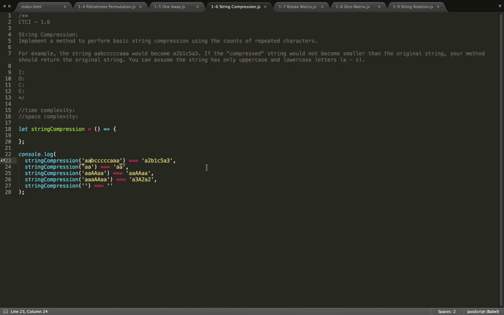So first, it's important to define our IOCE, our input, output, constraints, and edge cases. So our input is going to be a string. Our output is also going to be a string, the compressed string. And then our constraints, well, we want to optimize, and then for the edge cases, I'll just say empty string and compressed string that's the same length as the original.